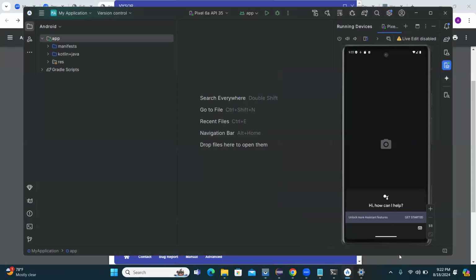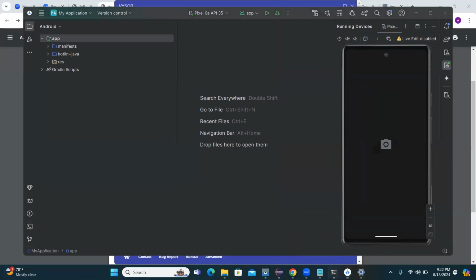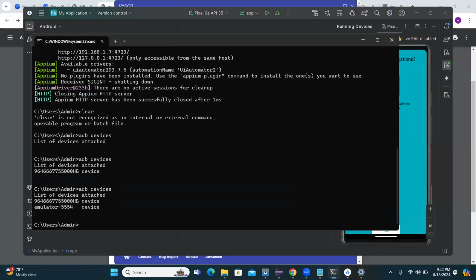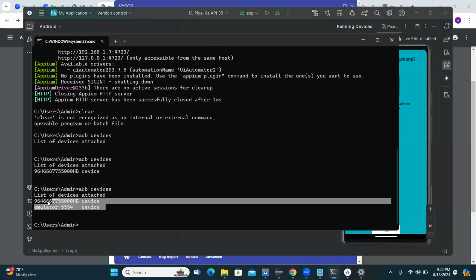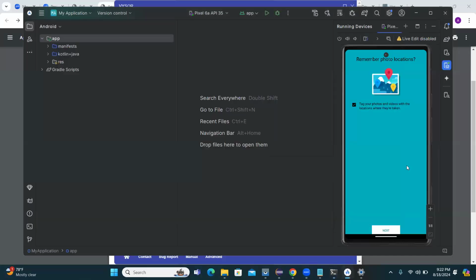This is very slow, so you'll have to wait for some time. One more thing, if I go to command prompt and run adb devices again, you see there are two devices now. ADB is detecting one real device, the first one, and the second one is an emulator. Is that clear? Yes, sir, got it. Okay.